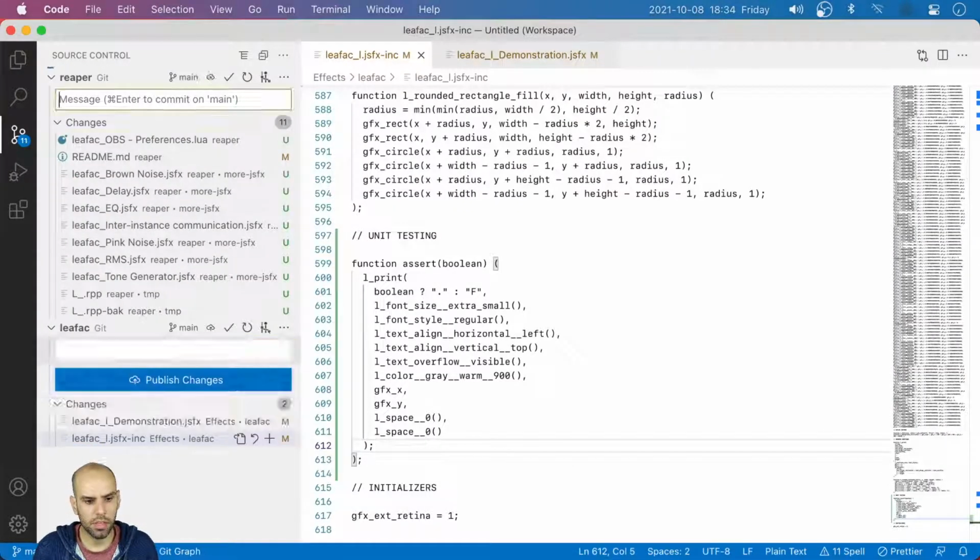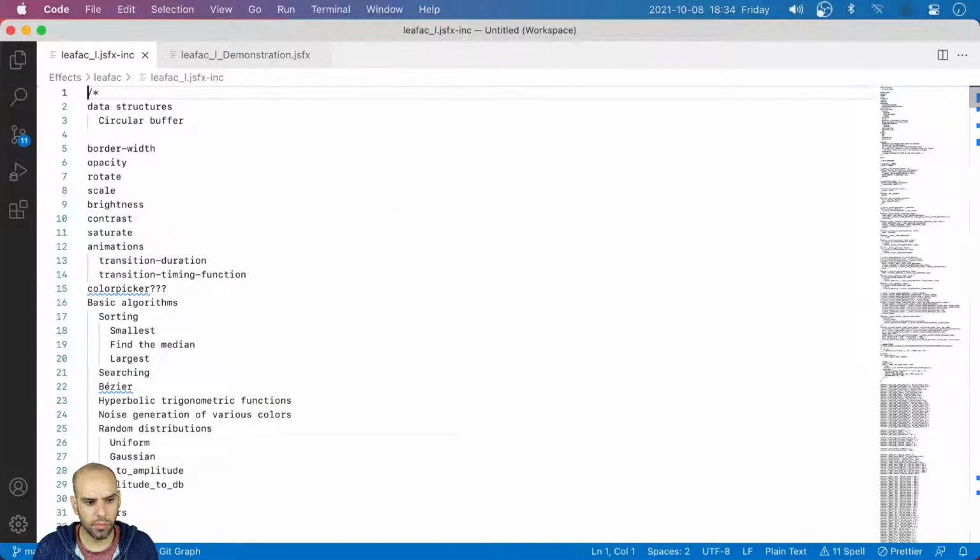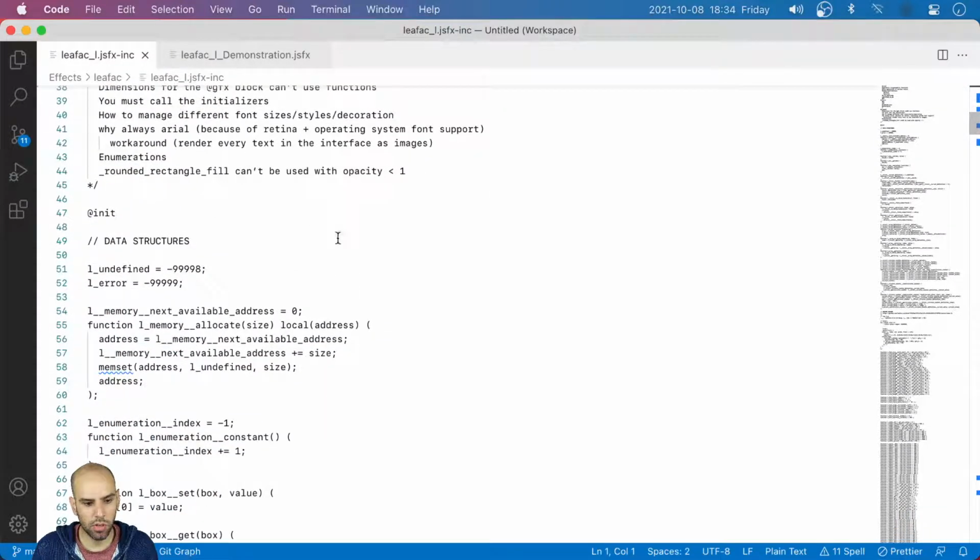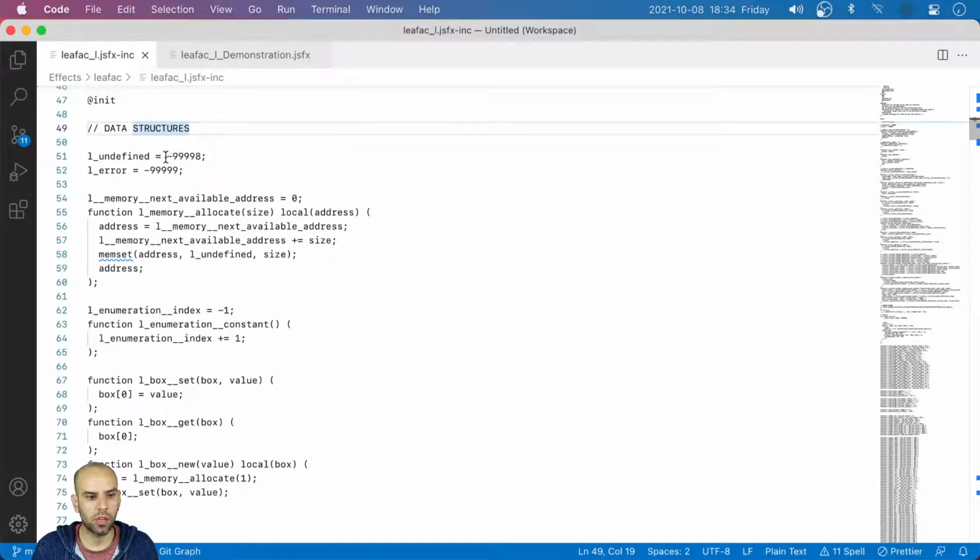So we can commit this, and then let's move on to the review of the existing data structures. First of all, I have these magic numbers to represent ideas that don't exist in JSFX. There is no notion of undefined variables and no notion of error handling. So I'm just picking special values that I hope you will not use. But I don't like these special values, so I'm going to change them.